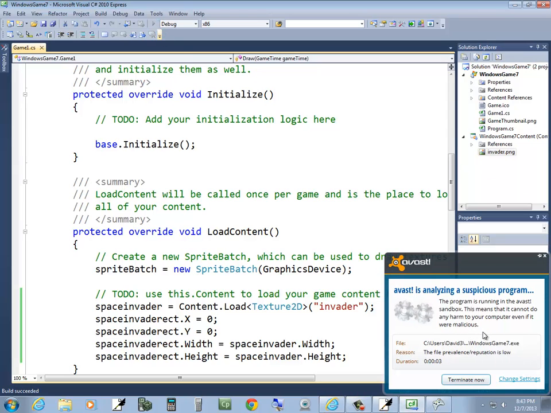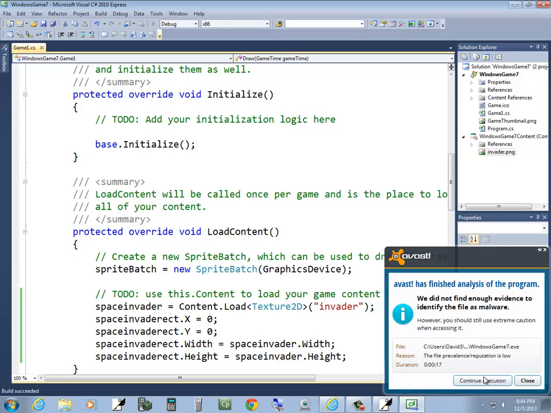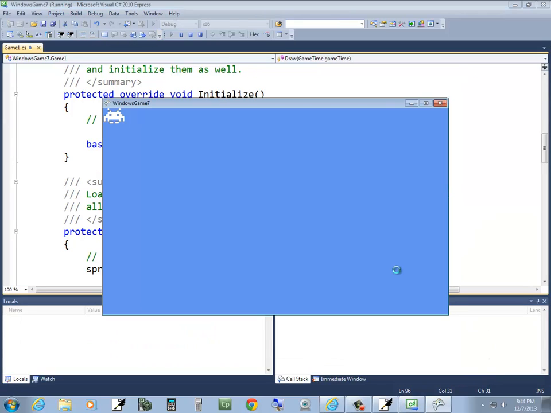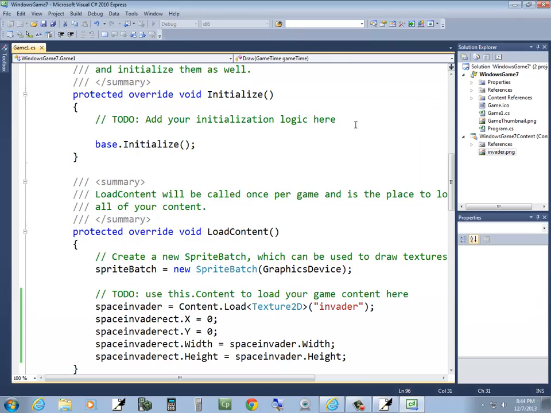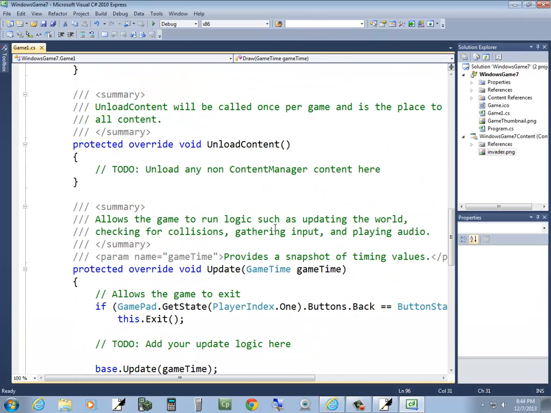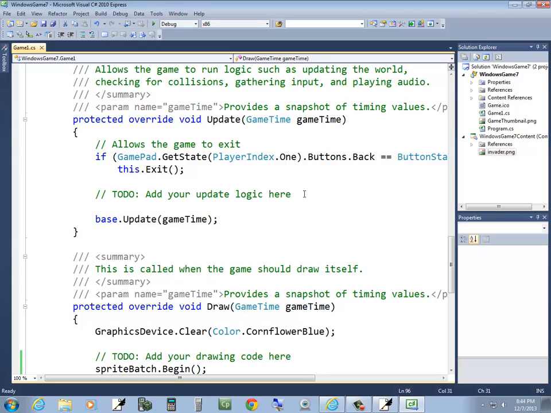It says it is analyzing a suspicious program. It'll come up in a minute, and let me go ahead and run it anyway. Okay, continue execution. Okay, looks like it's working. Okay, let's move our character. It was in Update, if I remember right.